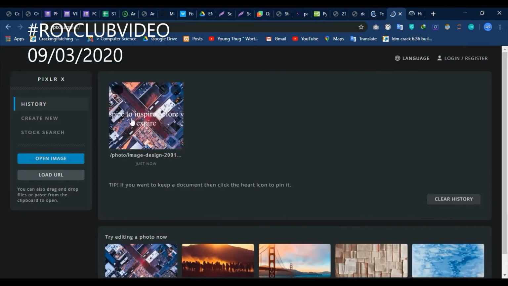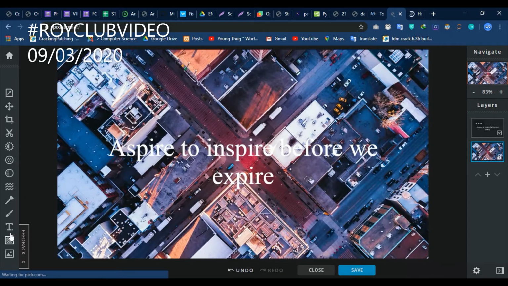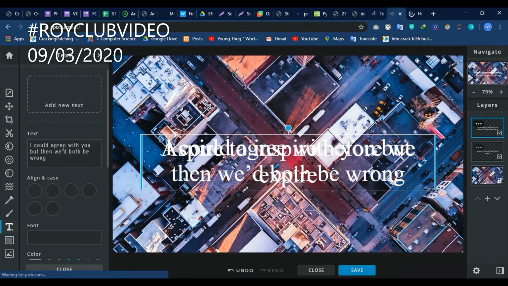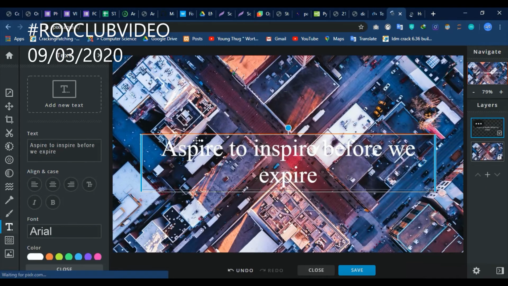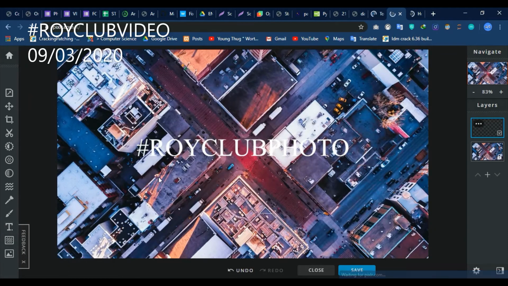Now I click here again. As it loads, somehow every software takes some time. So I look for this part and click on text here. Let me first press delete here, and this disappears. I highlight that, then I edit it out, then I type hash Roy Club photo, for the hashtag, the mandatory hashtag. Then when I'm done with that, I press close.